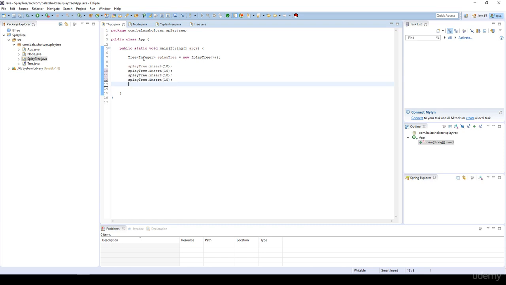Then I'm going to insert several items, for example -5, 0, 20, and 30. What do you guess is going to be the root node after inserting these items? Of course, after inserting every single item, the Splay method is going to be called. So after inserting this, it's going to be the root node. After inserting this, this is going to be the root node, and so on. So we should have the root node 30.